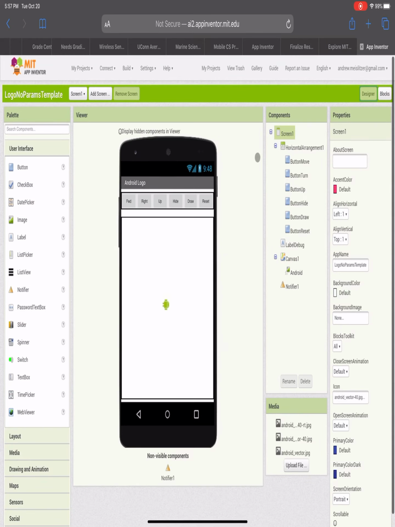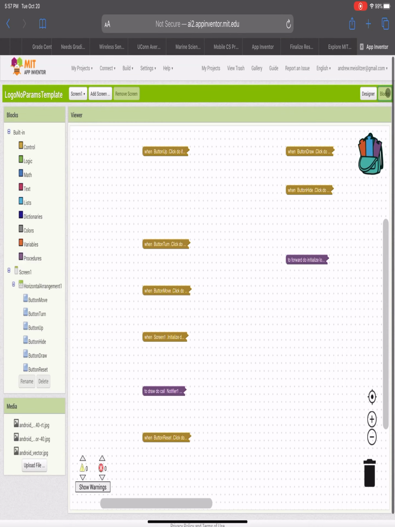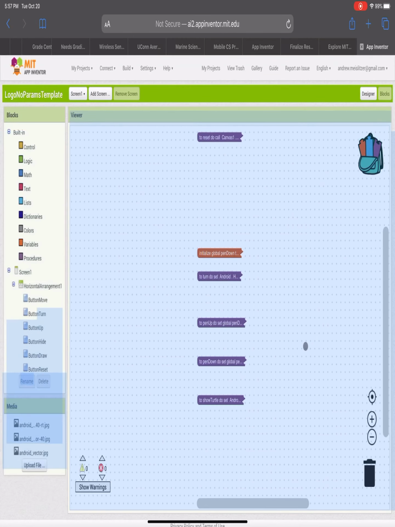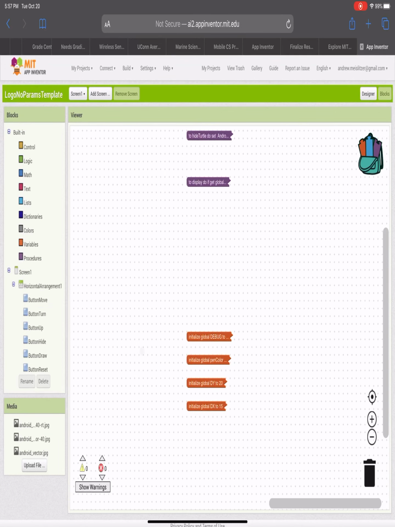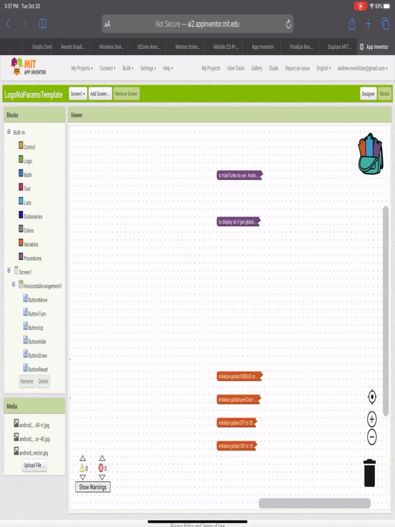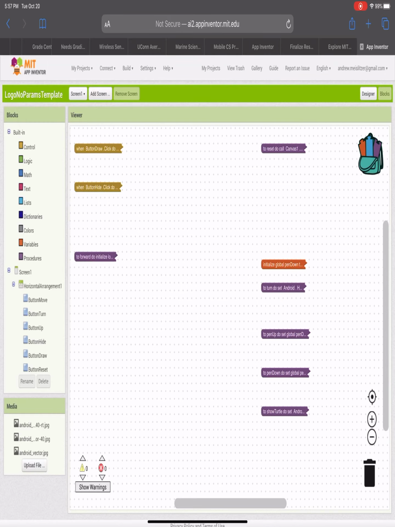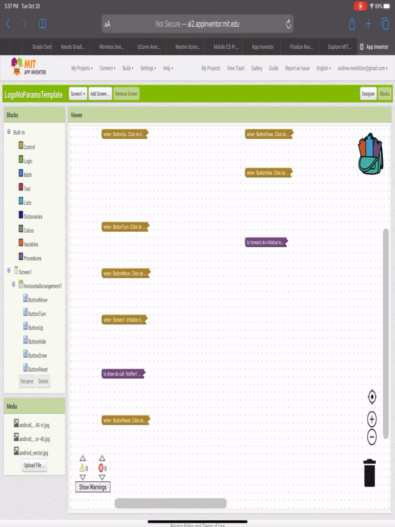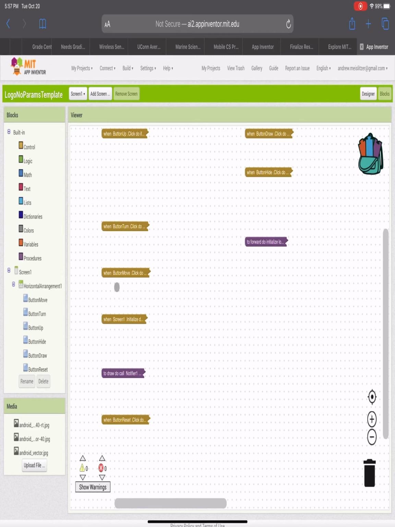So let's start with the first button, which is the forward button. I just have to find it now because everything's shifted around now that I collapsed everything. It was over there on the left-hand side. Button hide, button draw, button up, button turn. There we go, button move. So this should be the forward button right here. All right, so button move is the forward button.